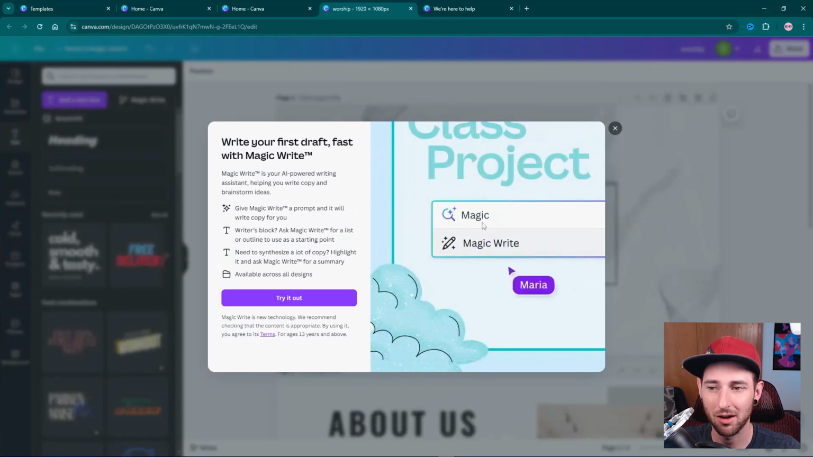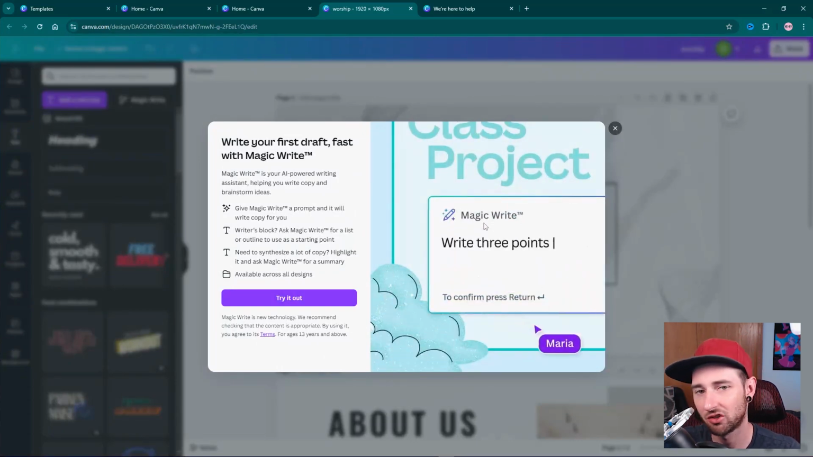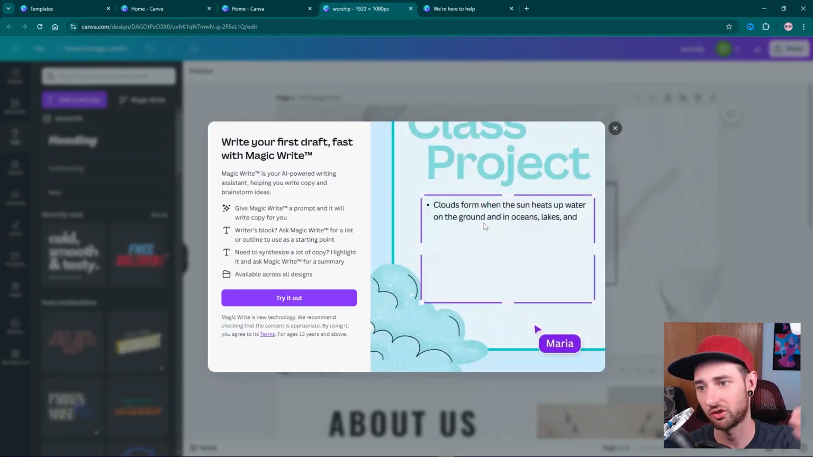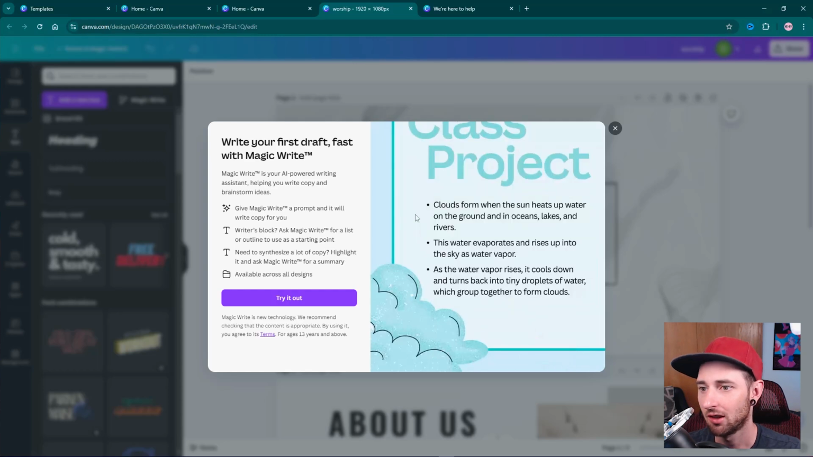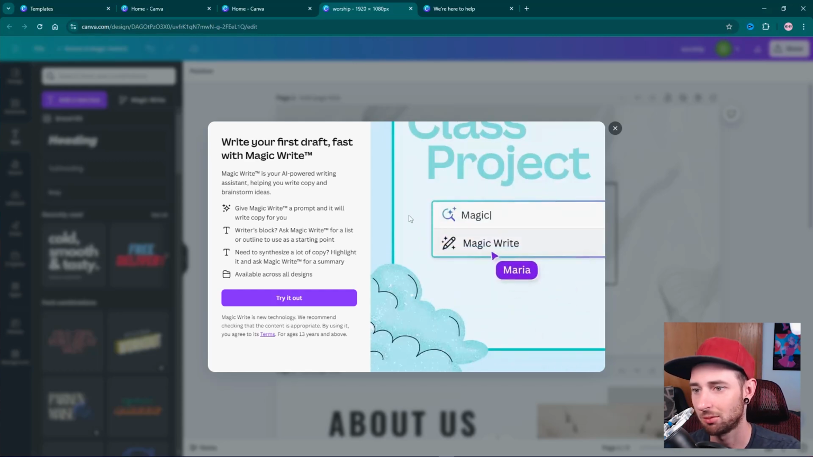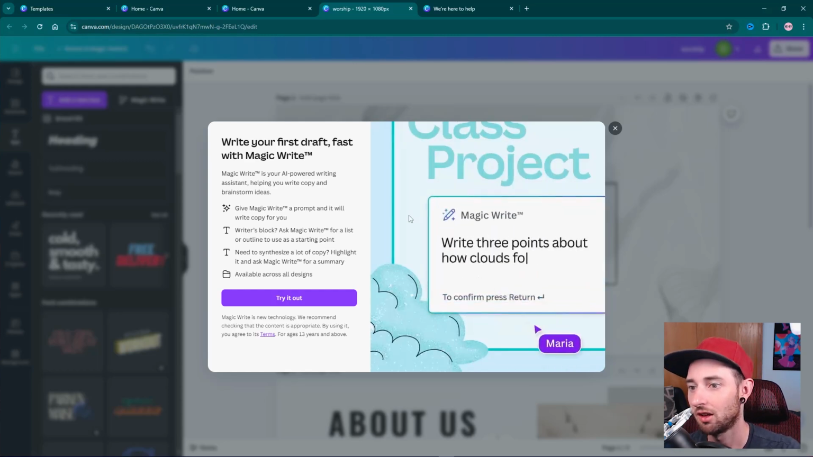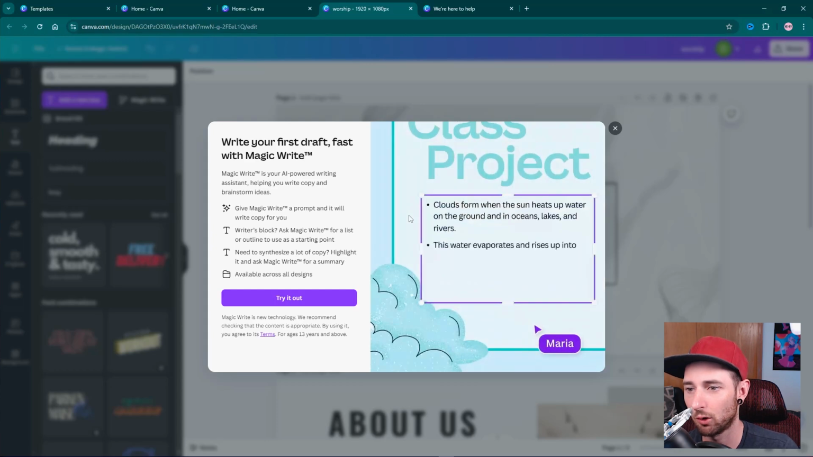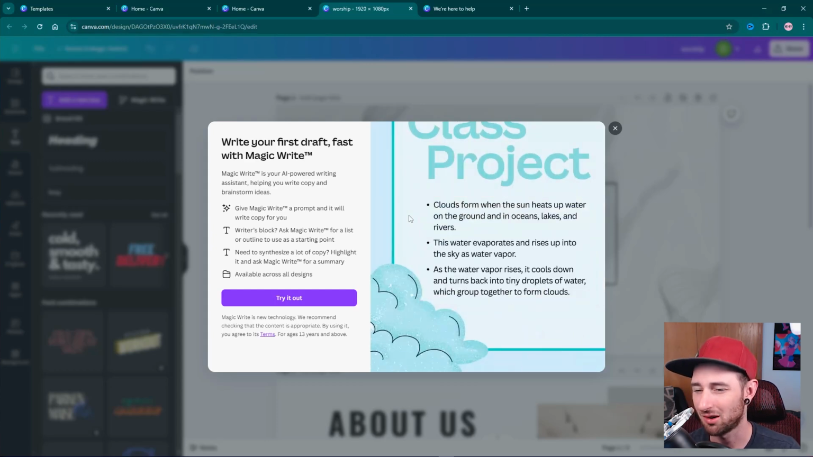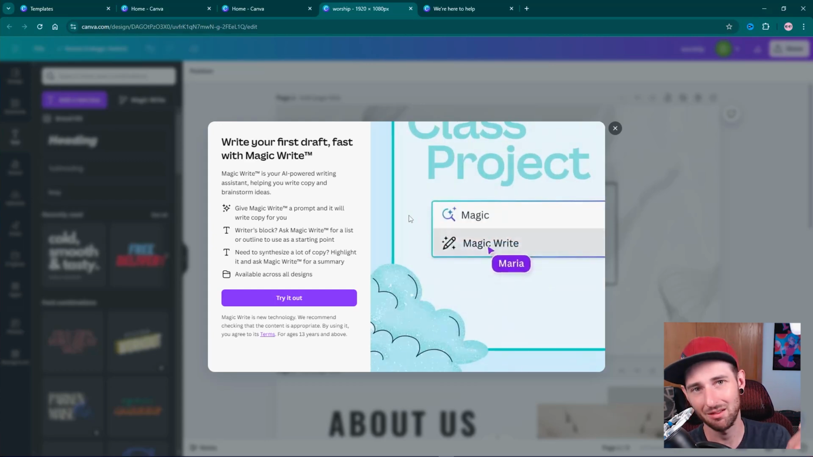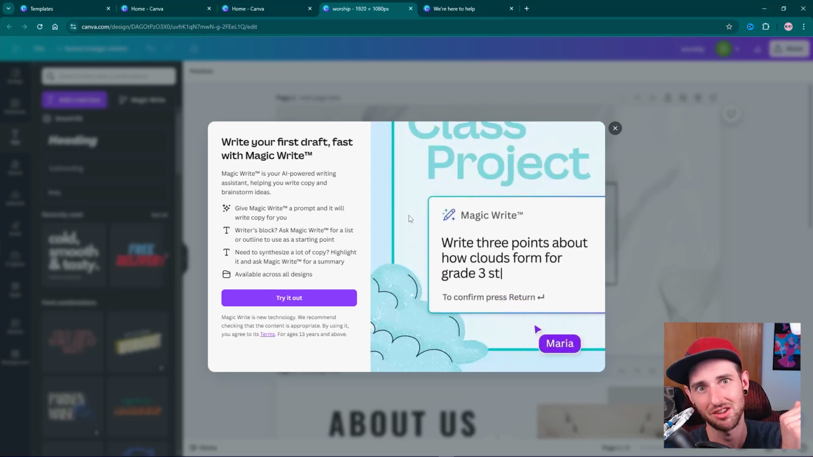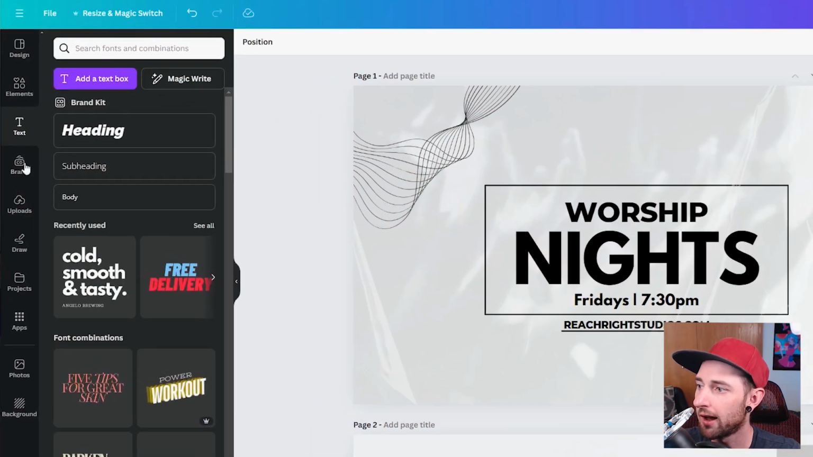It's basically a mini ChatGPT. So if you needed just a section of a design with some text, you can see it right here on screen. They simply went in here and typed REACHRIGHT, and then they said, write 3 points about how clouds form using grade 3 language, I believe that said, and it gave them a little ChatGPT filled out content piece.